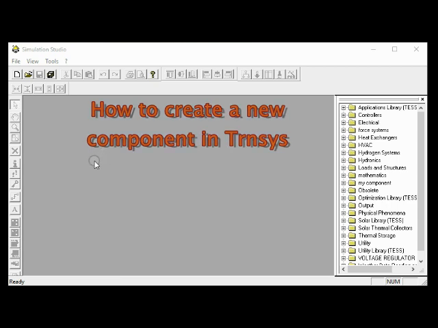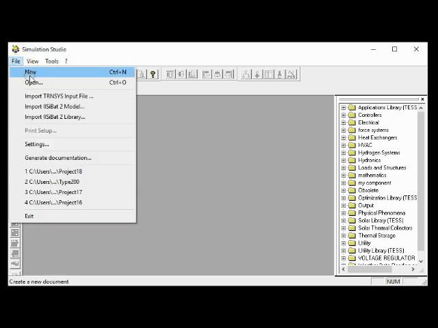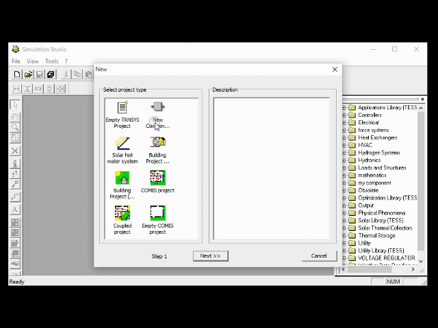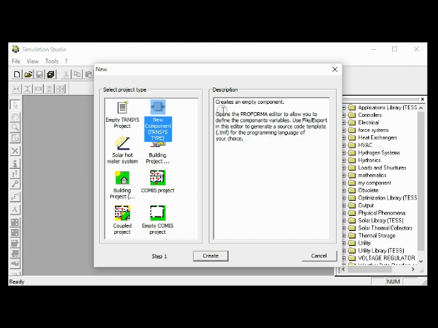To get to the Proforma window, we go here either to New, or you go to File and select New, and it brings us to New Component in Trnsys, where it creates an empty component and opens the Proforma editor to allow you to define the component's variables. It also gives you the option to generate source code, either in Fortran or C++, which allows you to write your formula or equation into the component you have created for it to work based on your preferences.